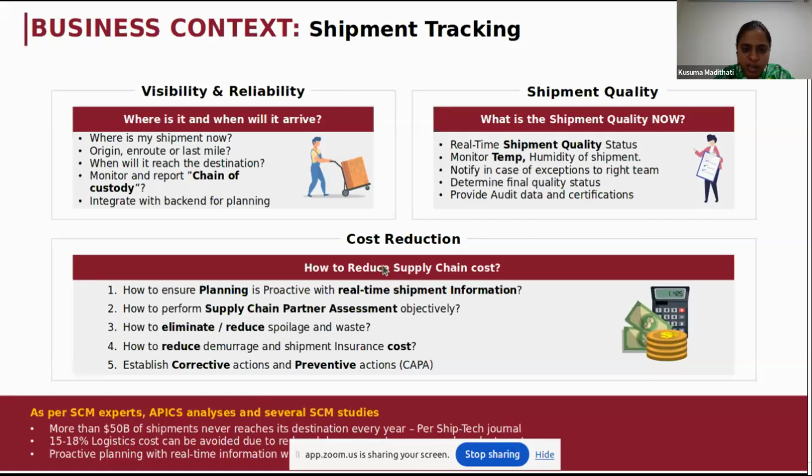With this we can reduce the cost, reduce the supply chain partner assessment, reduce the wastage, and reduce the shipment insurance cost. All of these are reduced with the help of this application. As per the index, if you observe at the bottom, with SCM Expert we have reduced this much amount per year with the help of supply chain management systems.